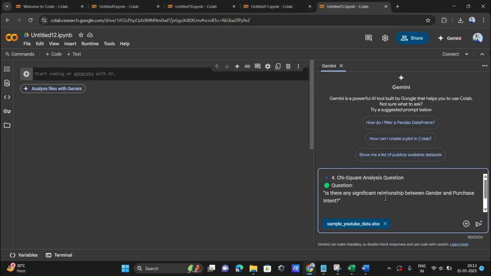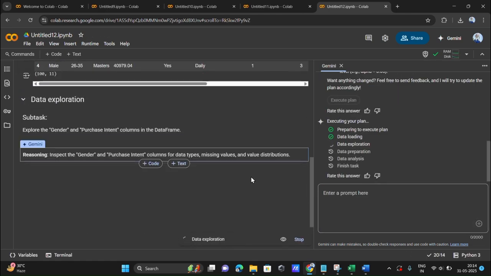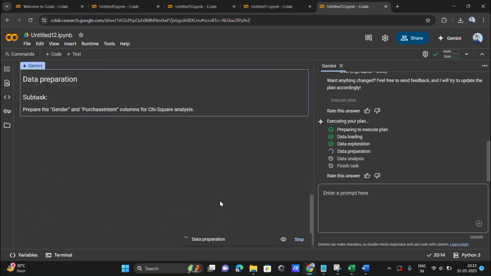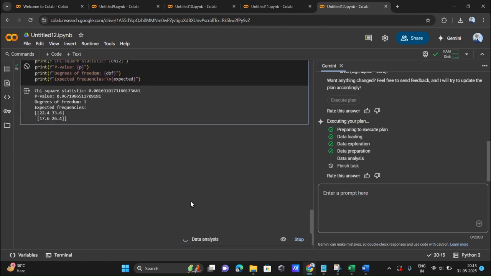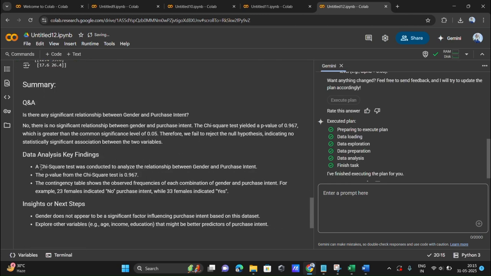Next, I solved the chi-square analysis question, typed the prompt, and boom! Gemini started coding again, calculated the stats, created a table, and finally explained whether the result is significant or not. It's giving proper test output, like a textbook example.